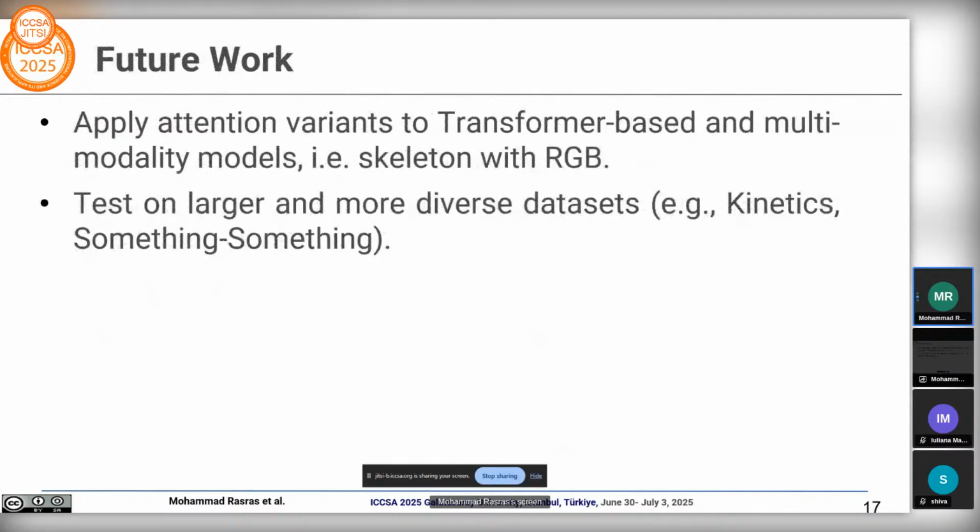In our future work, we would like to focus on applying these attention mechanisms on different methodologies rather than 3D CNNs, such as transformer-based ones, and other modalities rather than RGB, such as the skeleton, or a hybrid between skeleton and RGB. And also we would like to test our results on larger datasets, such as Kinetics or something similar.